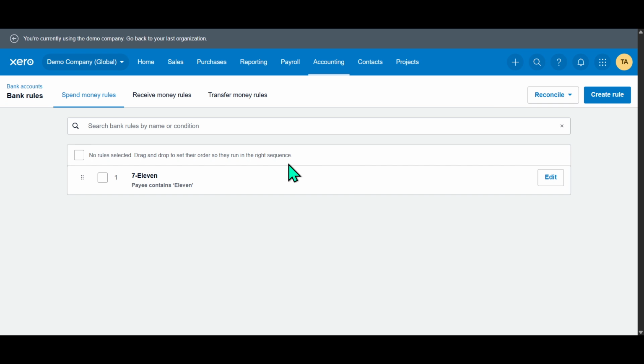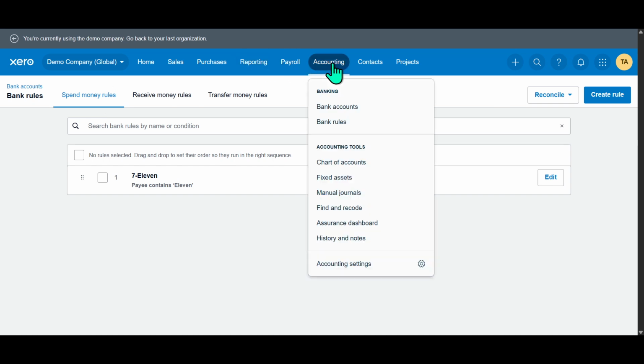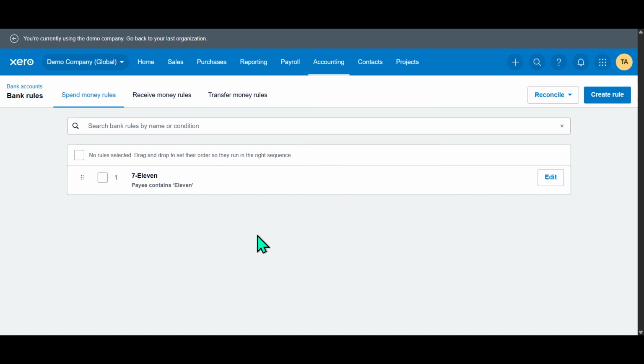First things first, open up Xero and you'll find yourself on the main dashboard. At the top bar, look for where it says Accounting. Go ahead and click on that. By doing so, a menu will drop down, and from this list, you'll want to select the option that says Bank Rules. This takes you to the section where you can view, manage, and create rules that automatically categorize your banking transactions in the way that best suits your business needs.